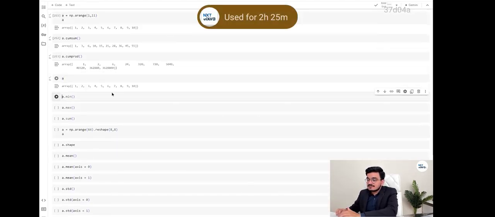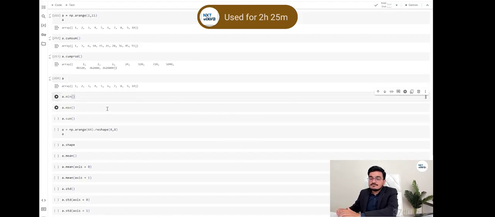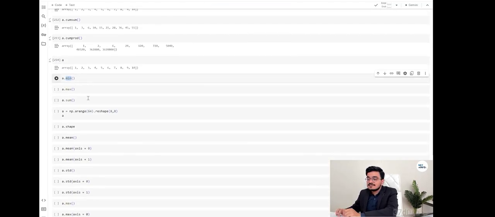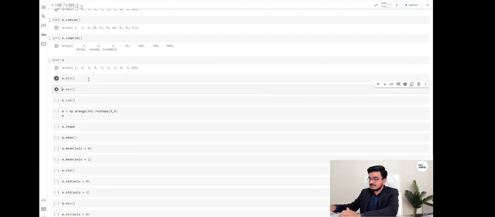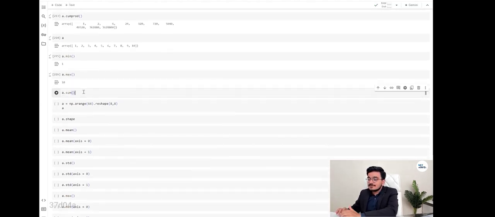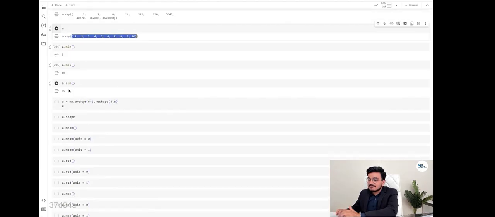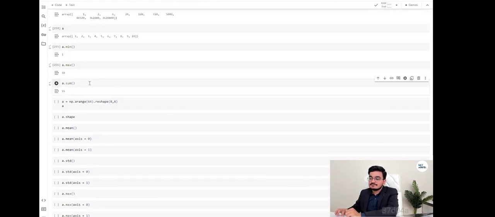Now let's check our array again. This is our array. We have numbers from 1 to 10. Let's check the minimum value. So we can check the minimum value using the a.min function. And this will return the minimum value in our data. Similarly, a.max will return the maximum value, and a.sum will sum up all the elements and return the sum of these numbers, right?